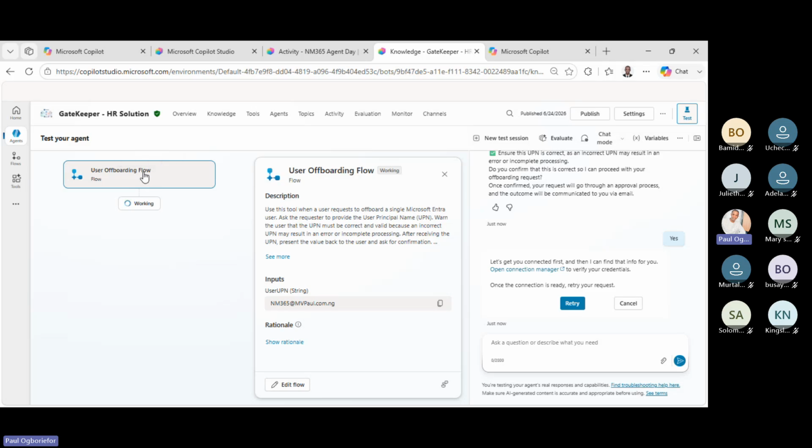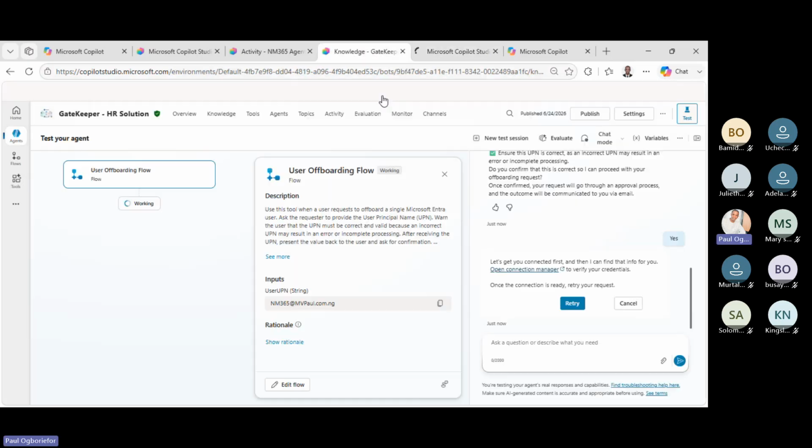How did this know that I want to do offboarding? The fact that I have the tool supplied, it needs my instruction to say, when I send this request, trigger this particular tool. And that is what you see it doing here.